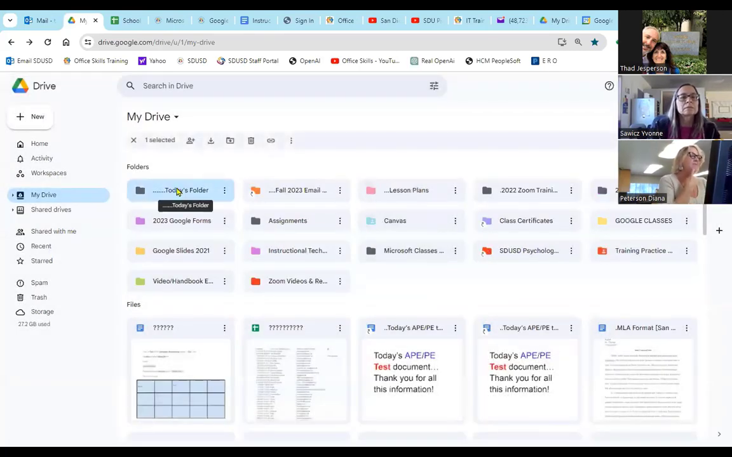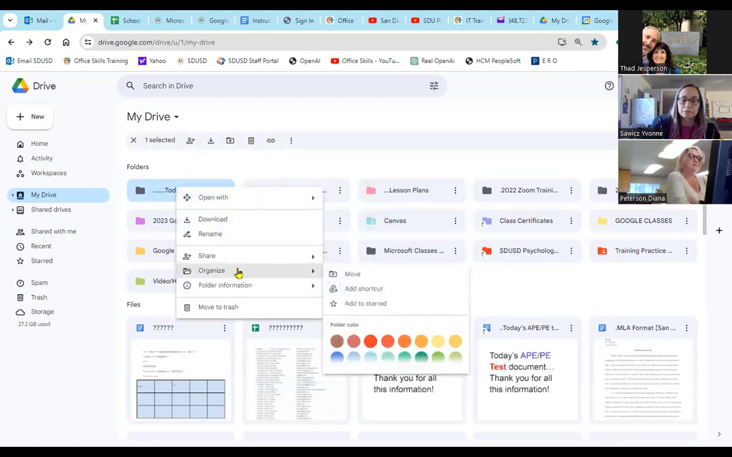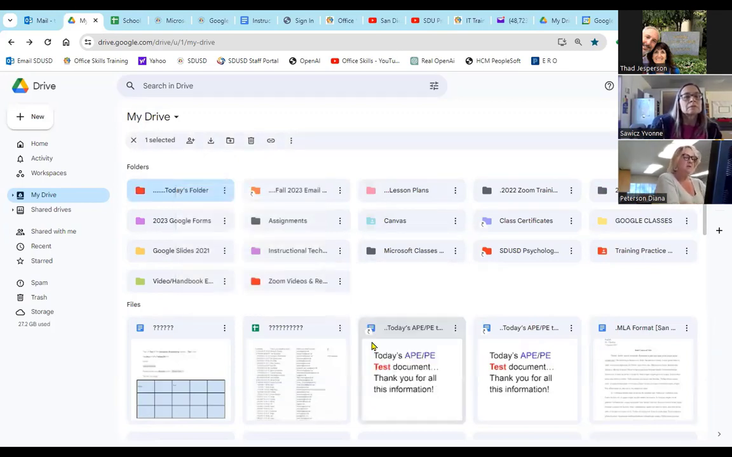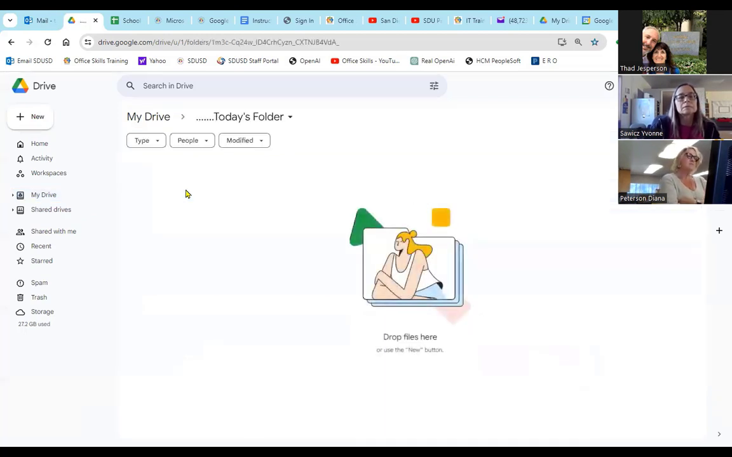And so there it is, it shows up, and I want it to stand out. So I'll just go down to organize and I'll make it red, and boom, there we are. And then paying attention to our navigation bar up here, our breadcrumb trail, I'm going to drill down, double click on that. And now we're inside the today's folder, which is inside of my drive.